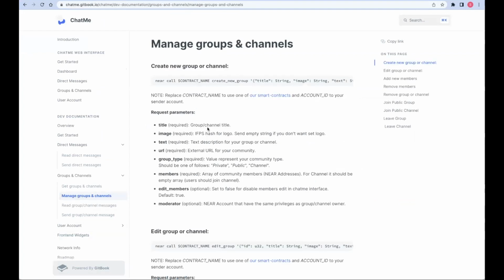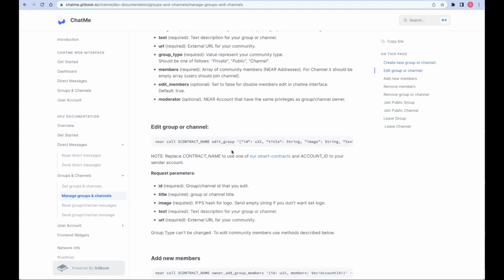Yeah, and I think just try to work with this platform, join our Discord, and we will be able to help you with integration into your own project.